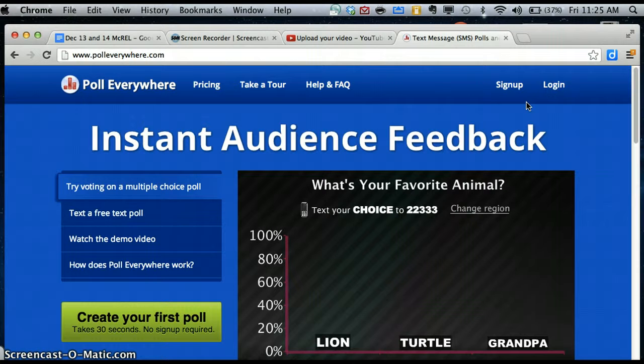What that will essentially do is allow you to save your results indefinitely for all the polls that you run. If you choose not to sign up for an account, you can still create a poll and that feedback will be saved for 2 weeks. If you only need it for 2 weeks, don't waste your time signing up. If you do want it for longer than that, go ahead and make an account.